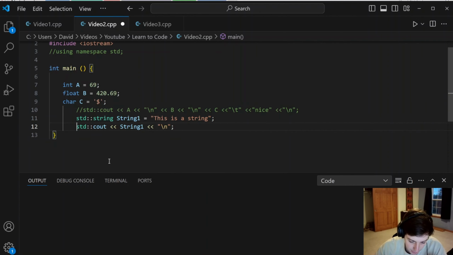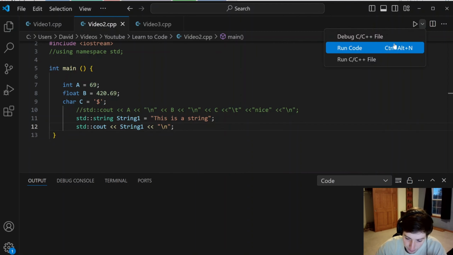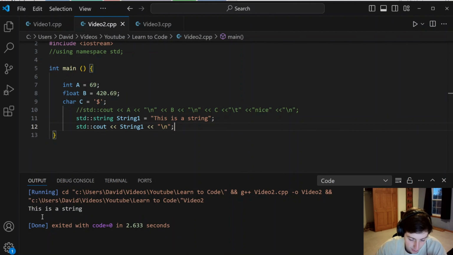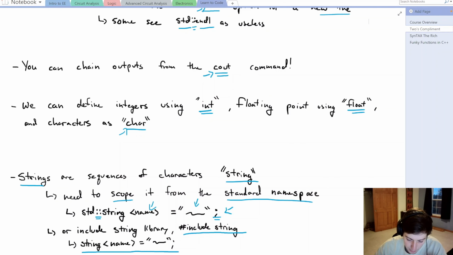So what we're going to be doing here is defining this string. It's going to be scoping in the standard. Notice here we commented out the namespace. The name of that string is string1. And what does string1 say? Well, it says this is a string. And then in line 12, we are outputting string1. And then we have a new line. So if we do that and run the code, you can see that this is a string. Now going back to the whiteboard again.